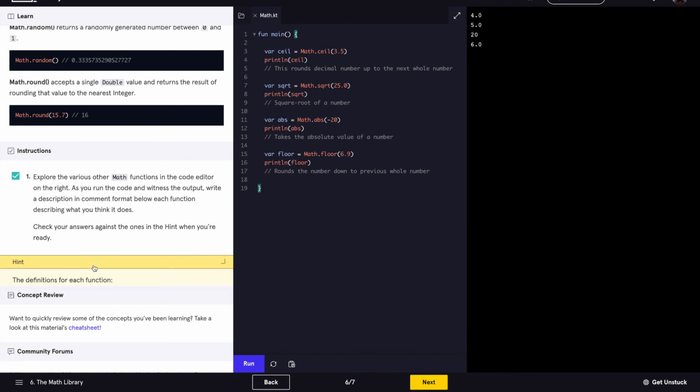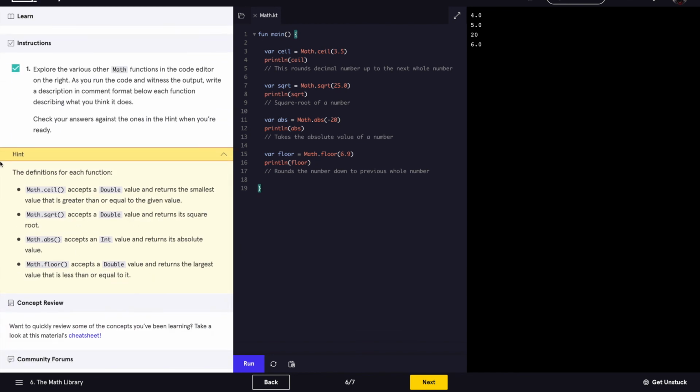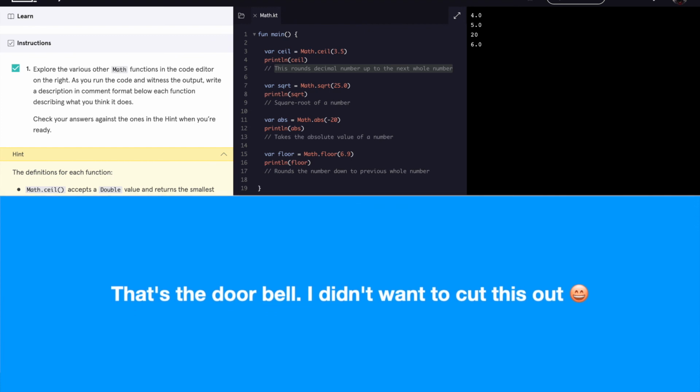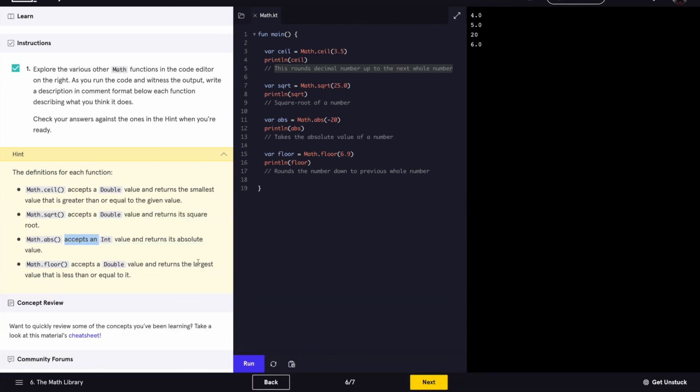Cool. Let's try to see this hint here. Math ceil accepts a double value and returns the smallest value that is greater than or equal to the given value. I think my description is more understandable, but yeah, this is more technical. Square root accepts a double value and returns its square root. Not surprising. Absolute value accepts an int value and returns the absolute value, and Math floor accepts a double value and returns the largest value that is less than or equal to it.